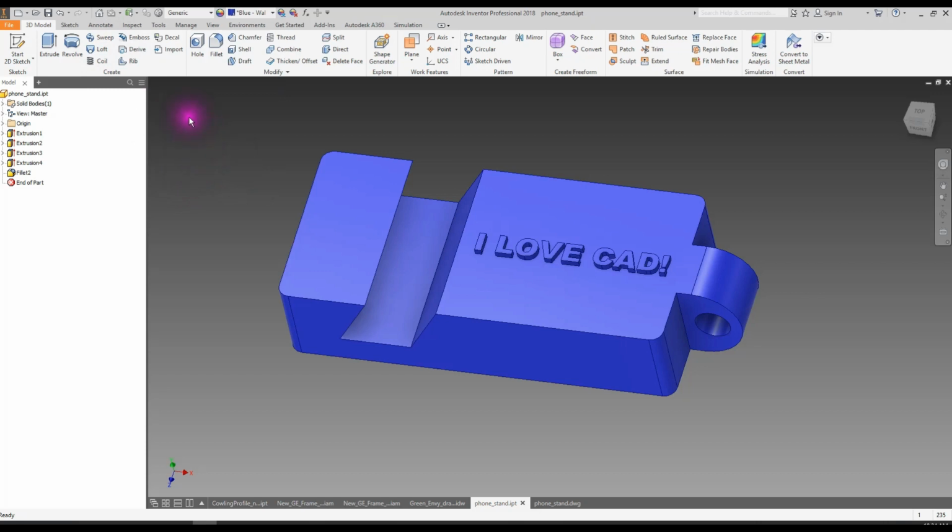And another important part of your user interface is this part here, typically referred to as the model tree, and that shows the history of this part. We added these rounded corners by using the fillet tool, and we can see the fillet event here in the model tree. And if we want to change that, we do that here.